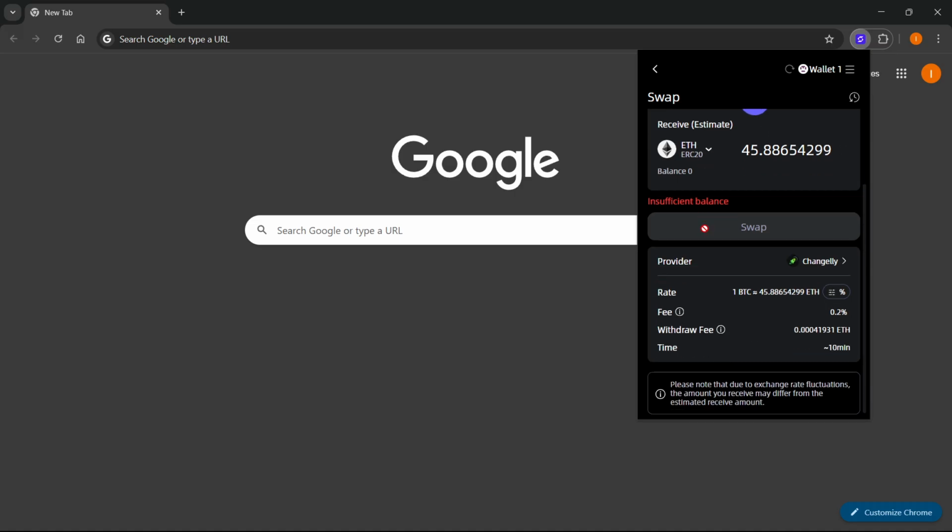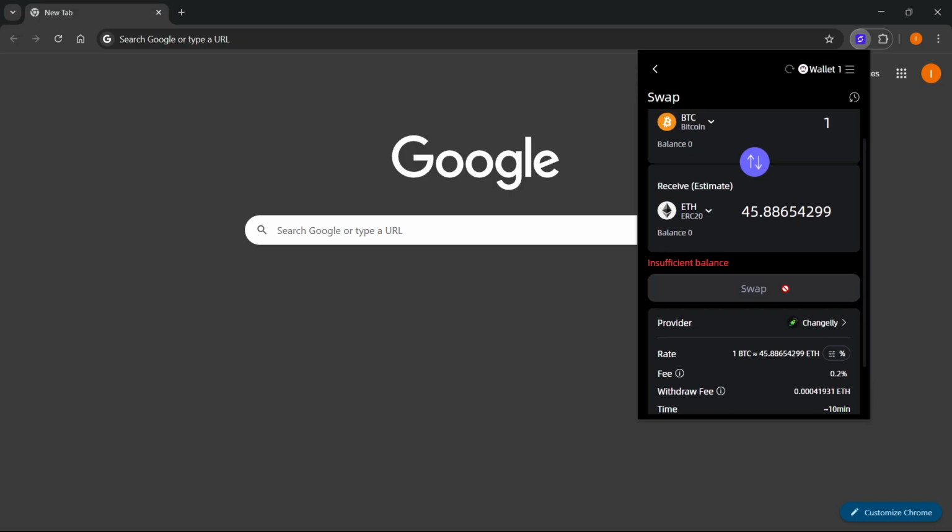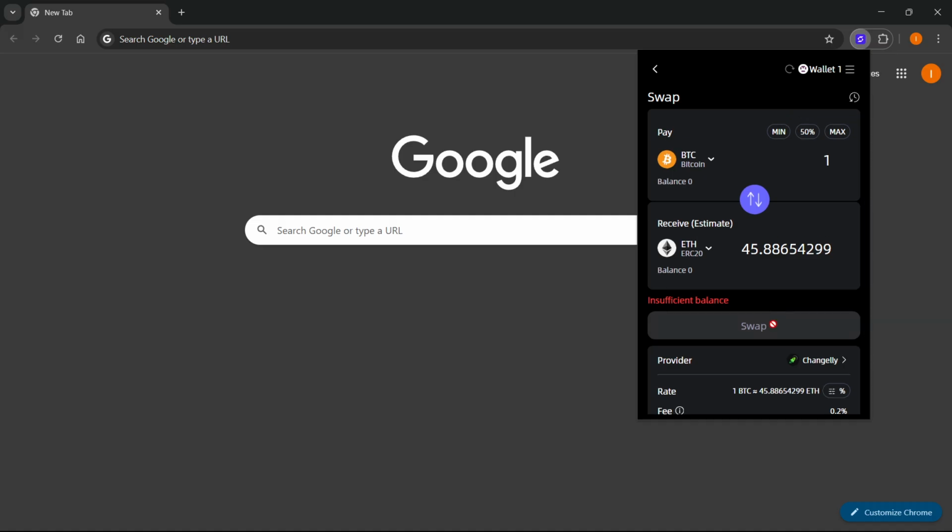so in this case to Ethereum. Now, you have to notice that it says the time over here, which is important, so you will not get it instantly, it will take a bit of time. For this case, it will take about 10 minutes, but in your case, it may be different, so make sure to check that out before you click on swap. So after you click swap, you confirm everything, and that's pretty much it.